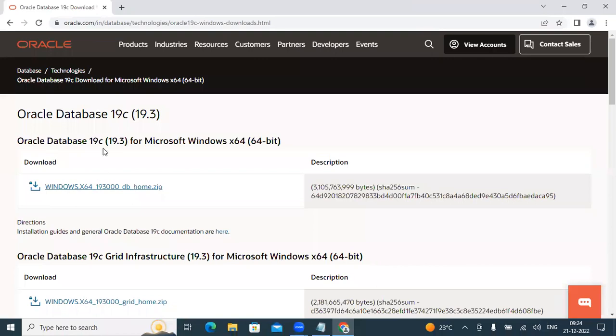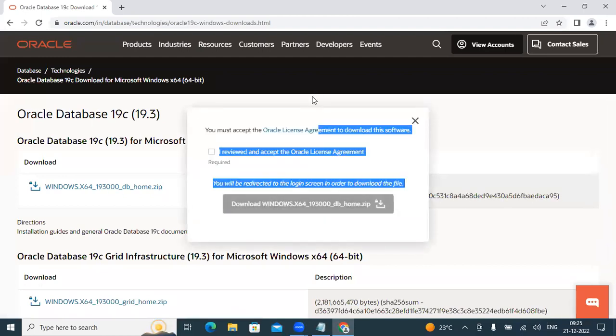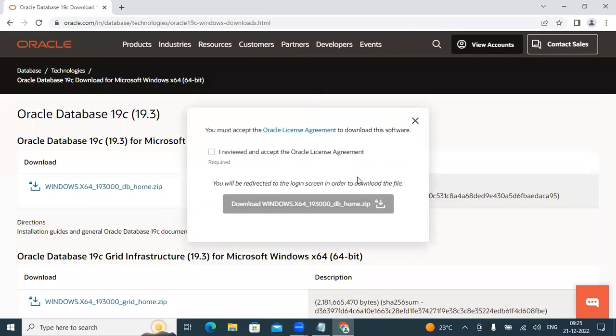Okay, right. After that, you go to the link below, the Windows 64-bit software, and click on that. Once I click here, you can see it asks for some permissions, called the Oracle license agreements. You should activate this button. Once you activate it, your download button will be activated, and you just go to download.